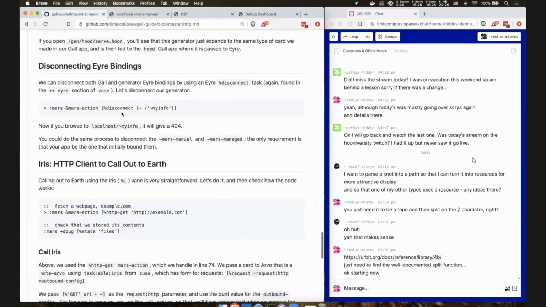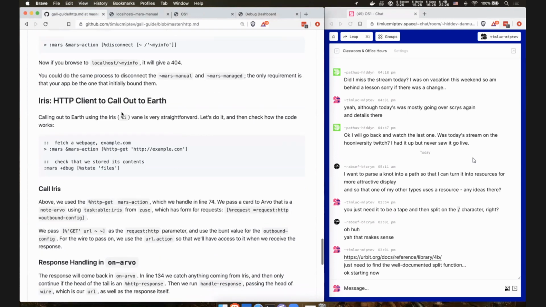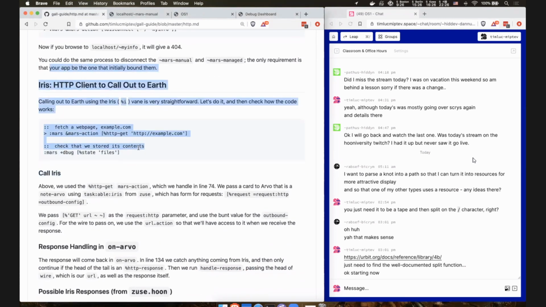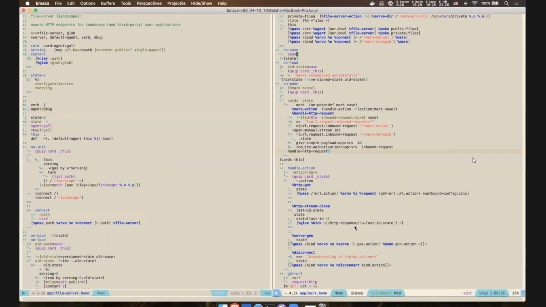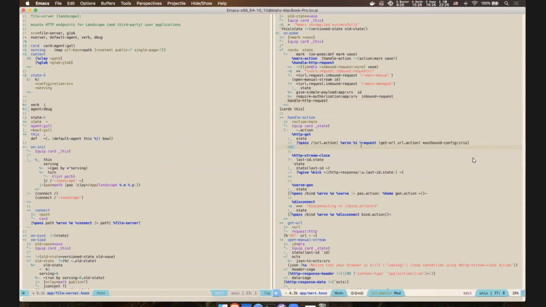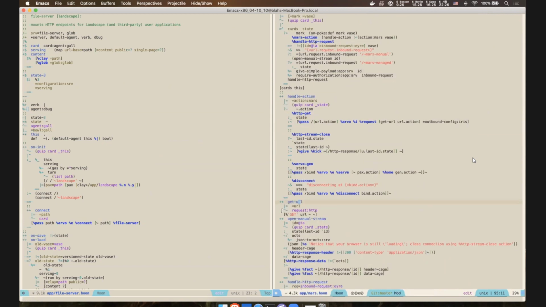All right, final thing here, because this is actually taking a while because this lesson has a lot of stuff in it. HTTP client to call out to Earth is Iris. Unfortunately, Iris is just simple as hell. So I just made an HTTP get action, which passes a card to Iris. It's a request. Let me look at my get URL. Get URL is literally just making some get method URL.